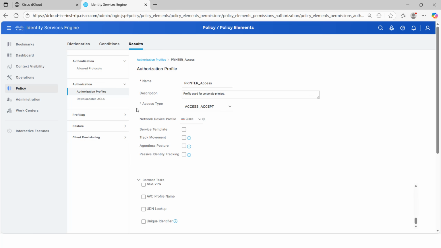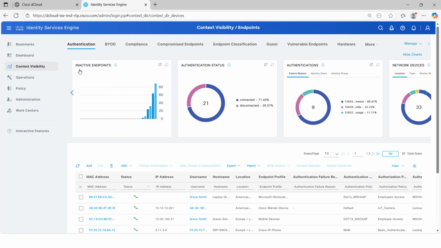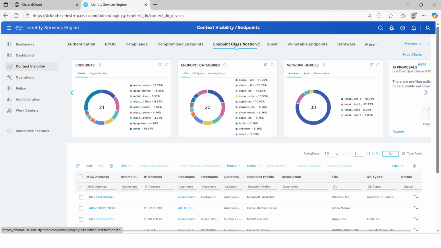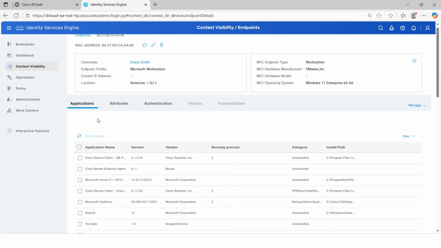But if we go to context visibility, endpoints, and I want the classification tab. If we go to endpoint classification, the table entries show the classification details of each endpoint ISE knows. So we can click on the first MAC address, for example, for Grace Smith. That belongs to Grace Smith. And this will open up more details about the endpoint itself. So we can see the endpoint type, a workstation, hardware manufacturer, VMware. The operating system, Windows 11, Enterprise 64-bit.